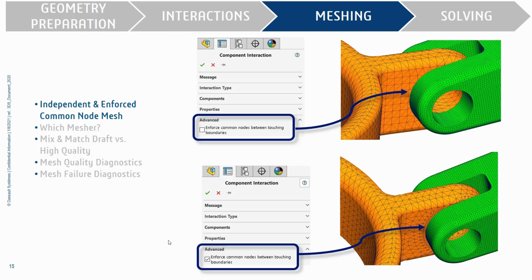Starting with the 2020 release, accuracy is no longer a shortcoming. The independent mesh is very accurate, and for that reason, you will find that it has replaced enforced common nodes as the default. Enforced common nodes was formerly called compatible mesh. In some cases, designers may still want to use enforced common nodes, and they can still do so with the toggle.